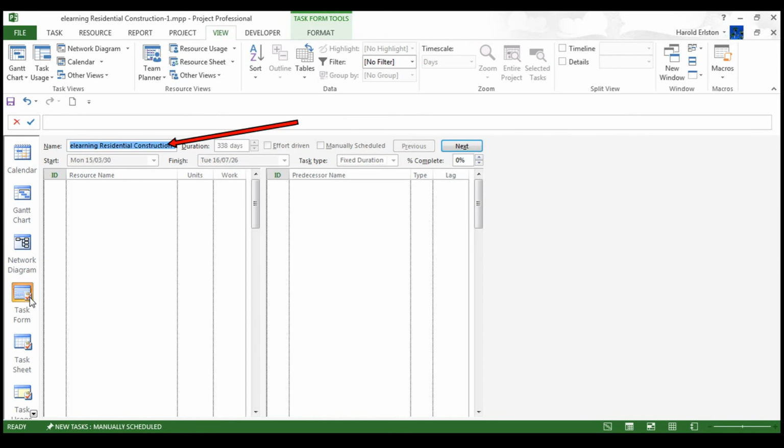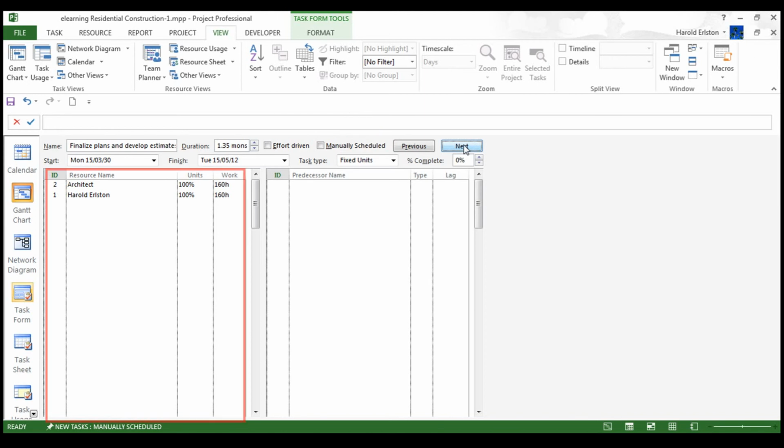If I want to move about within the screen, I click on the previous or next buttons, as I'm showing you now. If I want to move on to the next task, I push the next button. As I go through, you can see it's bringing up the task name, duration, whether it's effort driven and manually scheduled, the start and finish dates, task type, and the percentage complete. Below that you've got dual columns, and as you can see it's showing on the left hand side resource name. There it shows you the resource ID number, the resource name, how many units the person's been assigned, and how many work hours to date.